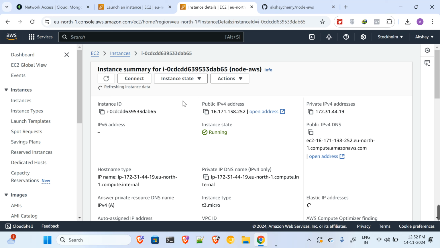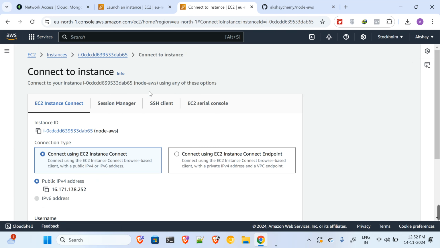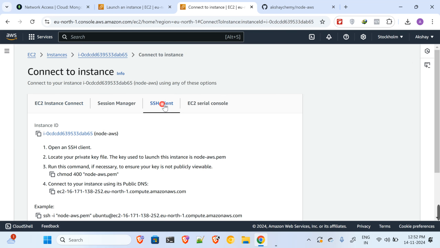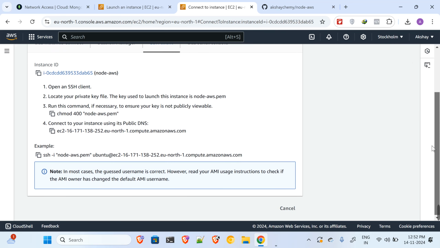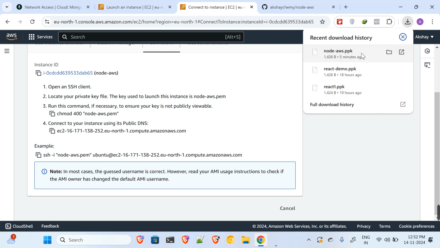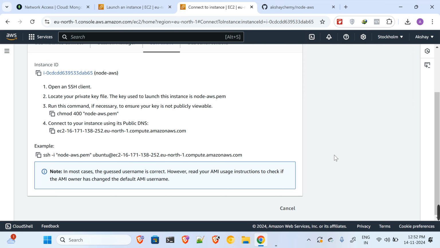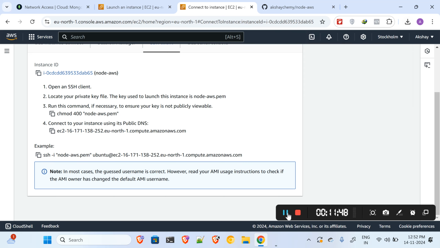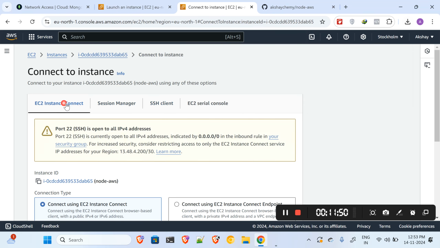If you want, you can connect by using SSH. If you see this, there is this SSH option. Whatever key you see, like the .ppk I have downloaded, wherever that folder is, whether it is the desktop or not, from there you have to run this command, and you will be able to connect to the terminal. Okay, I'll be connecting from here only.